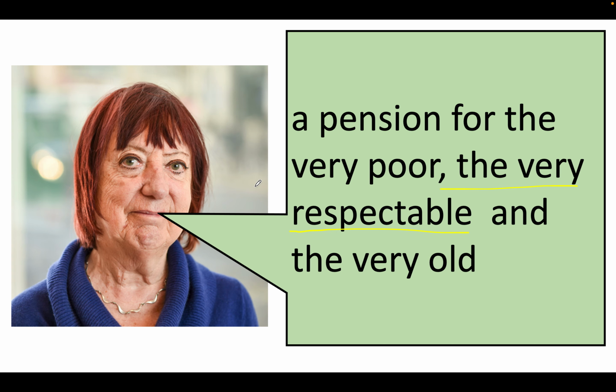So ultimately, the pension is a step in the right direction, but it is just a safety net. It is not there with the intention of making the lives of elderly people genuinely significantly better. It's a safety net for the very poor, the very respectable, and the very old, and nothing more. Do not overstate how important the pension is.